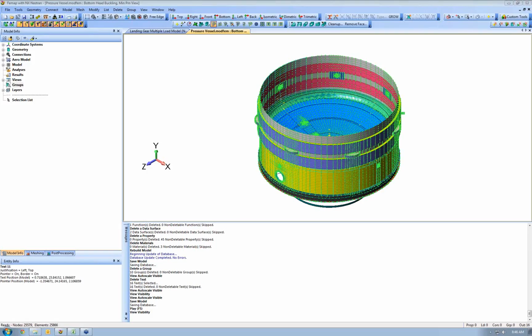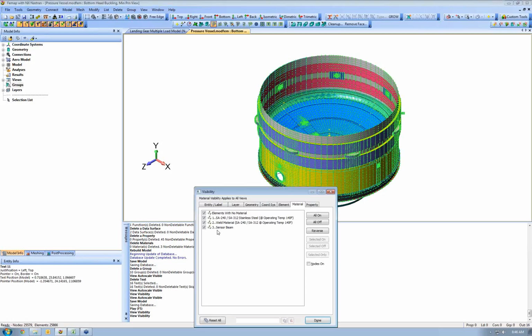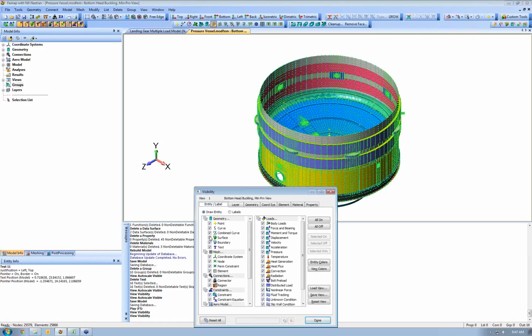Okay, so what we've got here is a pressure vessel, or a segment of a pressure vessel that I've been working on. And I like to use it for visibility options just because it's got plenty of properties, materials, different element types, different solids, plenty of stuff to turn on and off. And right now, I've reset everything using this button here. And for example, let's use visibility. And say I was to turn certain portions of my model off.